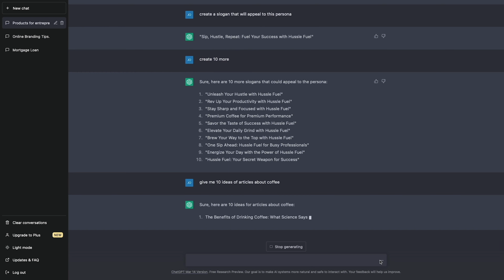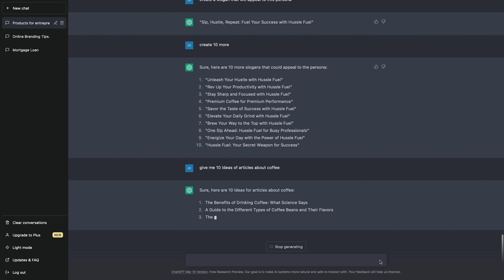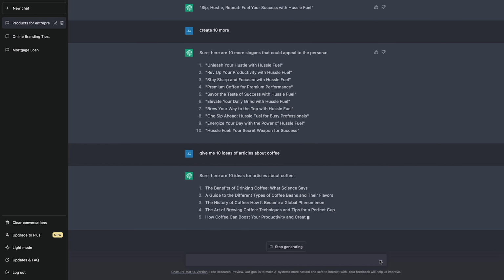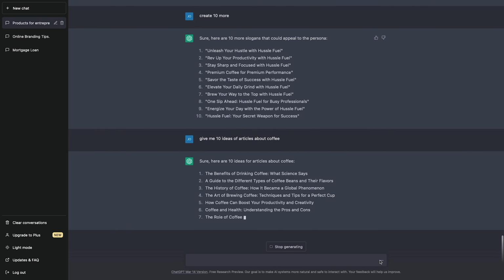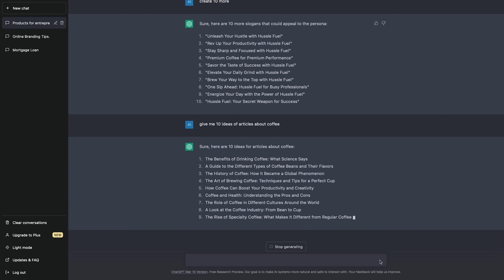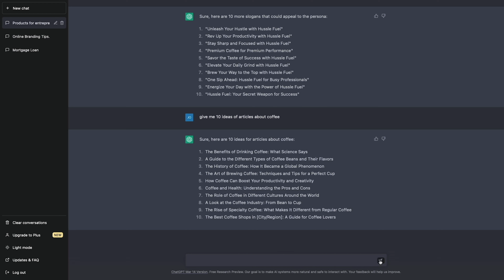The benefits of drinking coffee, what science says. A guide to the different types of coffee beans and their flavors. The history of coffee, how it became a global phenomenon. The art of brewing coffee, techniques and tips for a perfect cup. How coffee can boost your productivity and creativity. Coffee and health, understanding the pros and cons. The role of coffee in different cultures around the world. A look at the coffee industry, from bean to cup. The rise of specialty coffee, what makes it different from regular coffee. The best coffee shops in city/region, a guide for coffee lovers.